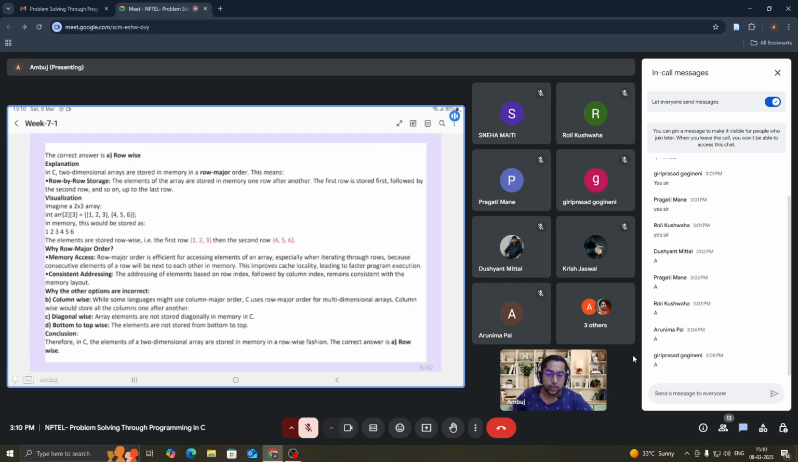Yes, this improves the cache locality. Cache, you can understand in simple terms, is like a temporary address. So this improves the cache locality, leading to faster program execution. The execution of the code would be particularly fast.